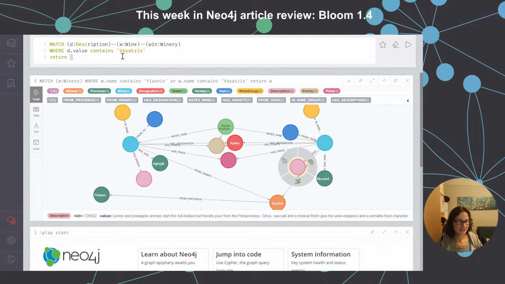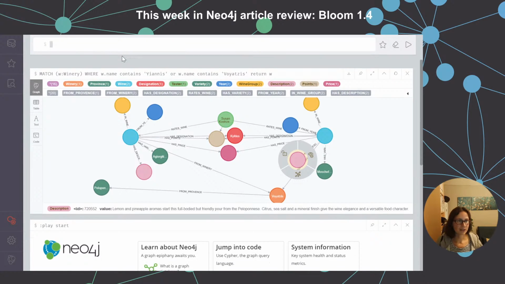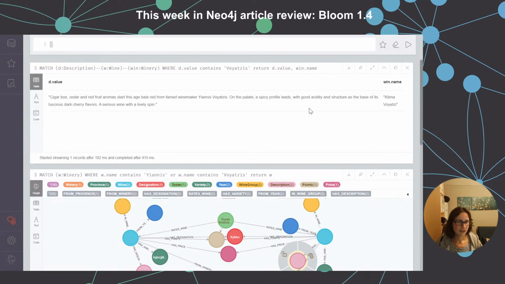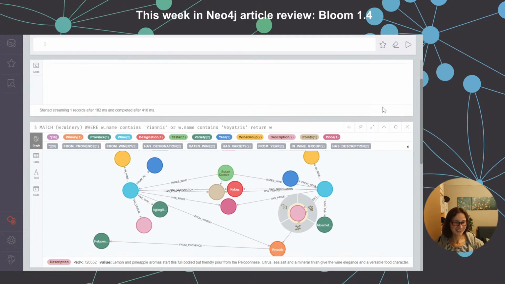Return d.description. Oh no, d.value. And let's return wine.name. I think we called it. Let's see what happens. Oh no. Okay. So this brings back a whole series of questions. So this is a different person, but the winery name's different, so I'm now confused.